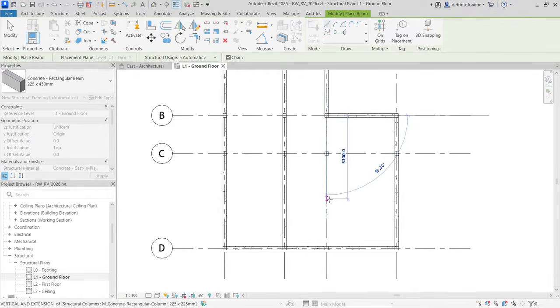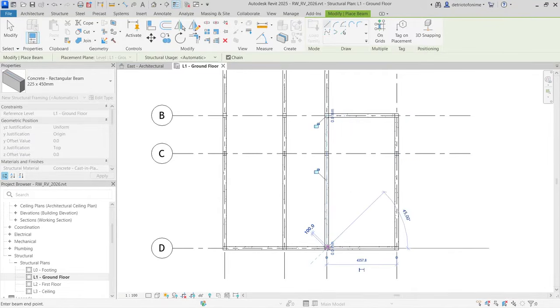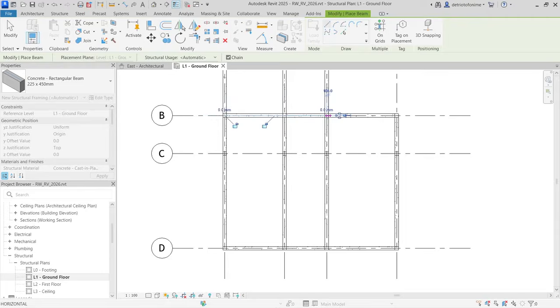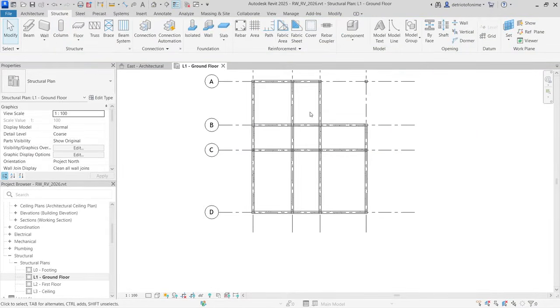And then of course one more here. So this is the basic framework of the building, and you can also switch to 3D and look at how this actually appears. But let's just finish creating the beams. I'm going to put another one here and this way. So there we go. That is the basic frame.